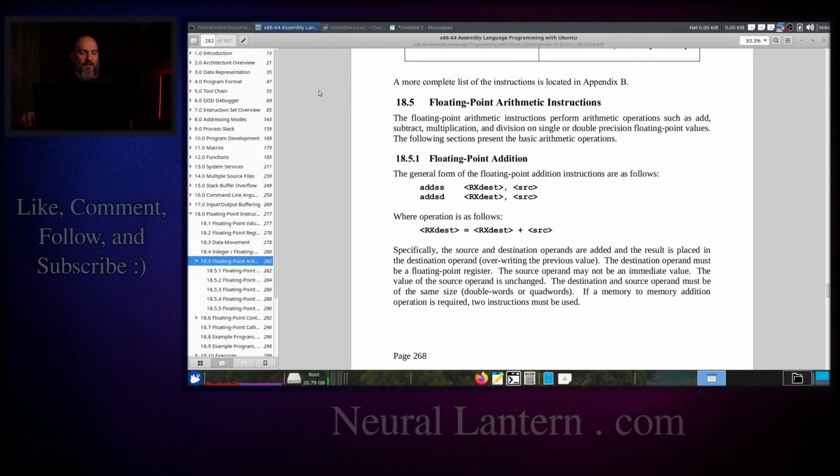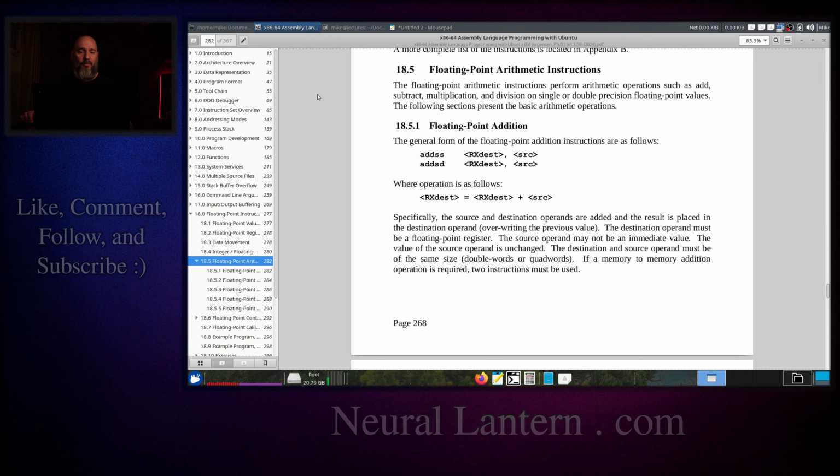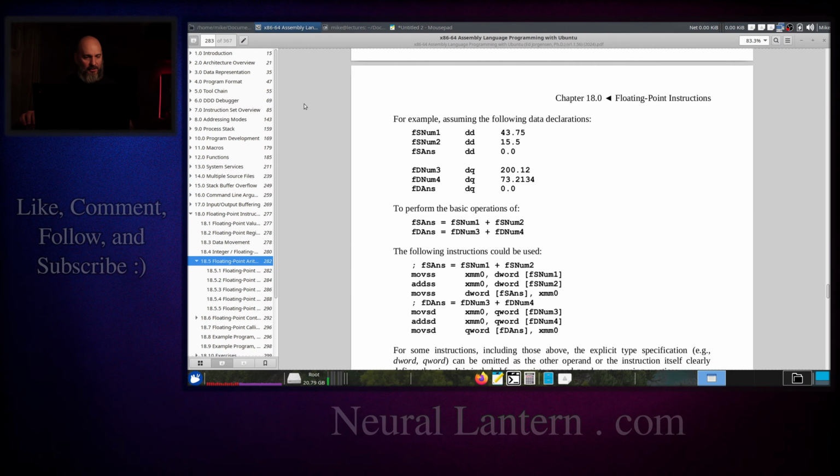And then the arithmetic instructions are really, really easy. They're not as hard as the integer arithmetic instructions. If you want to just add two floats together, you just go ADDSD. Done. Where's the multiplication?